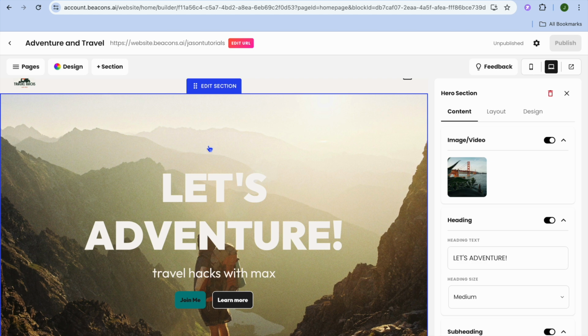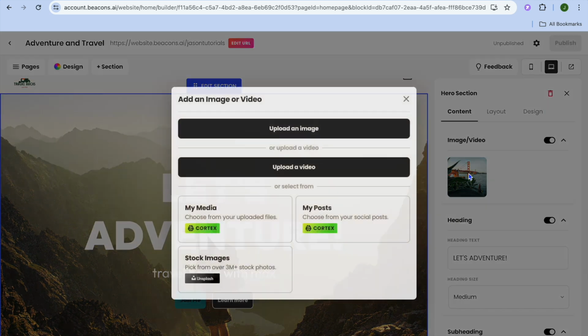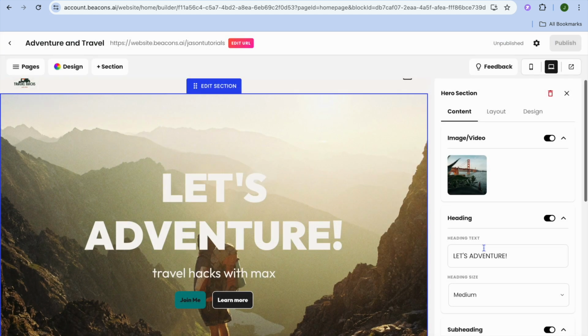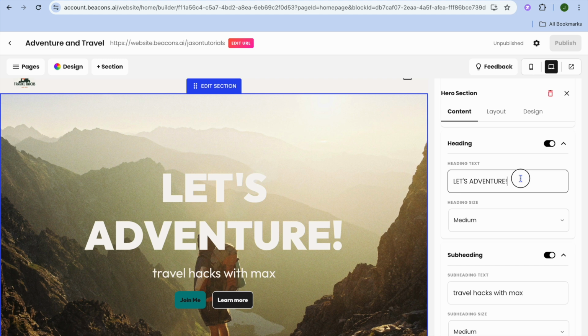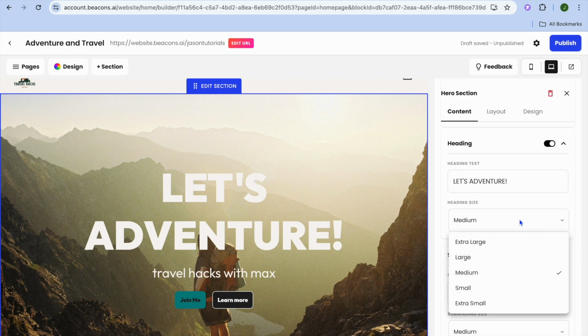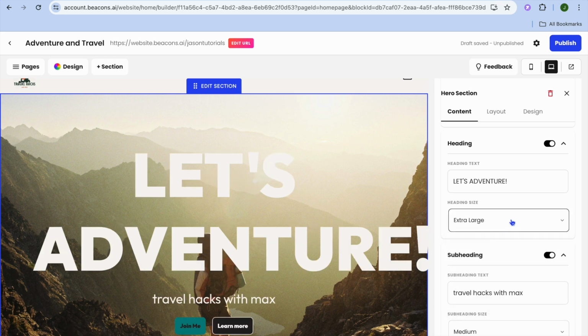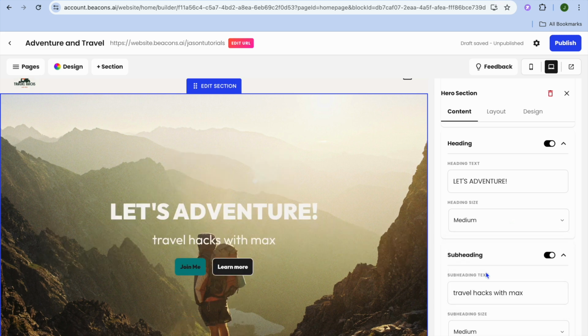All you'll need to do is tap on the section that you would like to edit. Once you have done that, you can see on the right hand window right here, we could change the image or video by simply tapping on it. We could choose to upload an image or video, or we can choose one of the stock images if we want. You can also scroll down and you can edit the text. So you can change the text right there. You can change the text size if you want. So if you want it to be extra large, medium, or so on, you can do that right there.